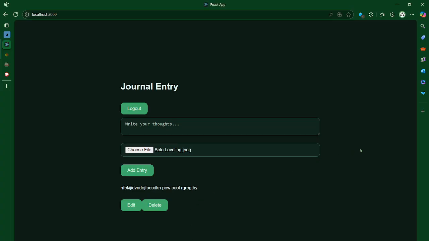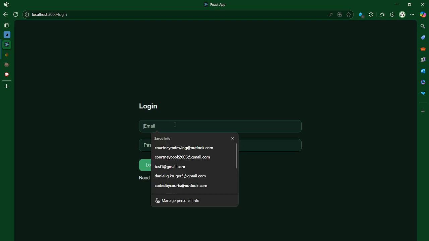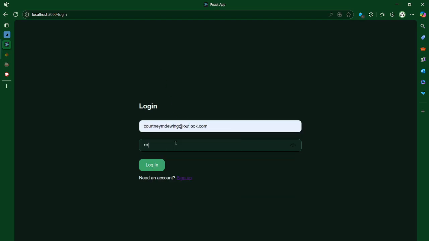Okay, so this is my React Firebase project. It is a journal entry app. So let me just look it over quickly. Obviously you have a sign up and a login. I've already made an account, so I'm going to log into that account.